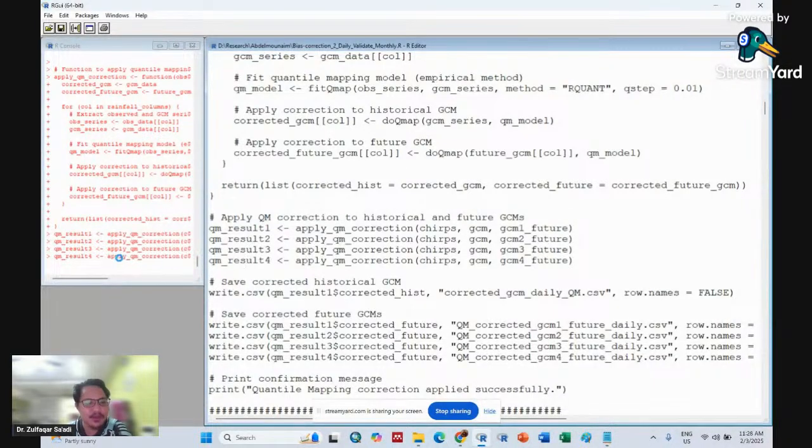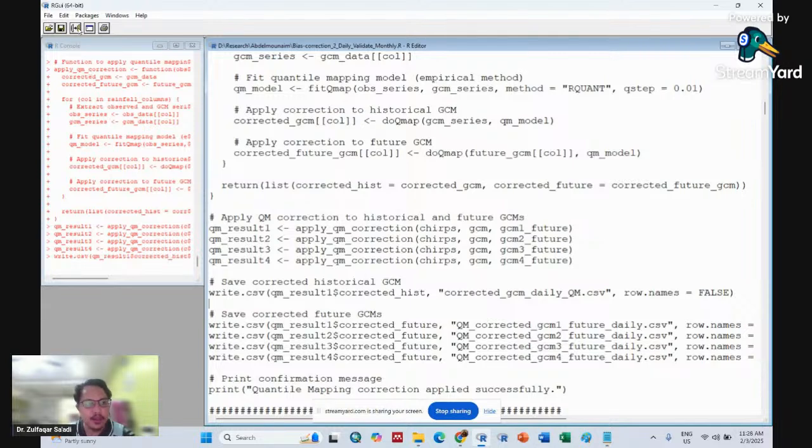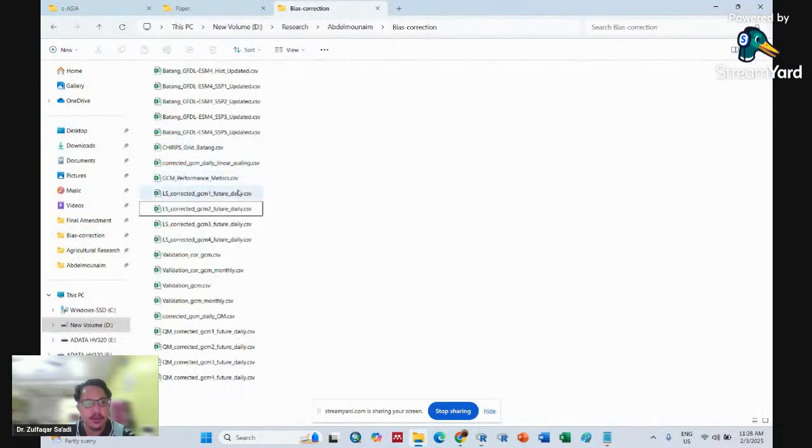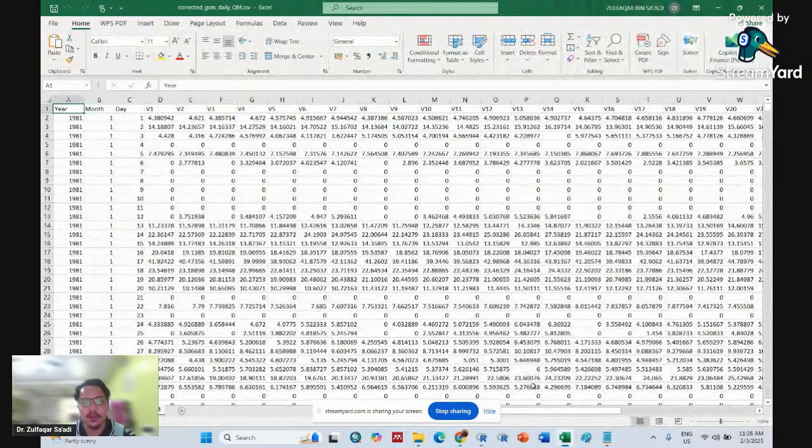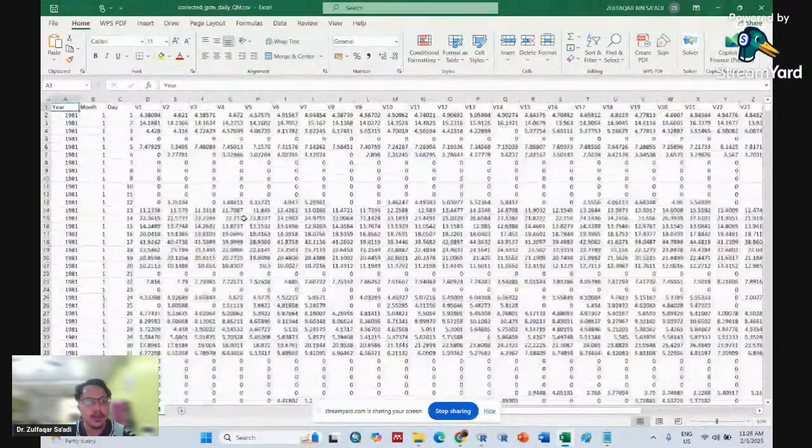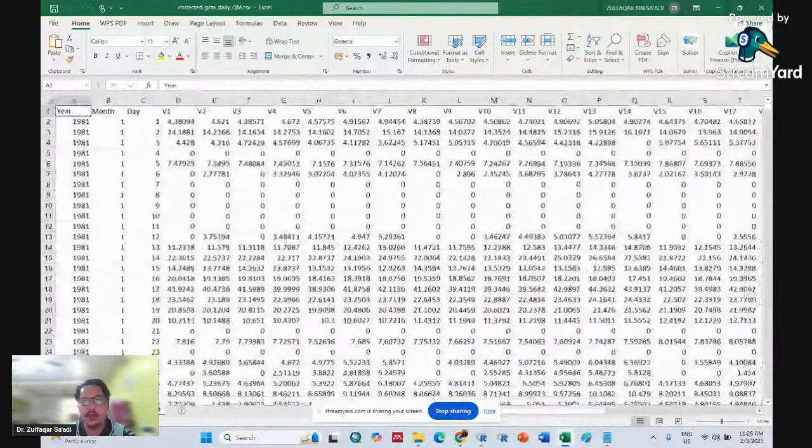So it's almost finished now. Quantile mapping is now running for the historical and future one. Okay, now it's finished. Now we save the historical GCM that we have corrected. The corrected one is the corrected GCM daily quantile mapping here, and it will replace the old one with this new data set. You see here, this is the corrected GCM by using quantile mapping for the historical one.